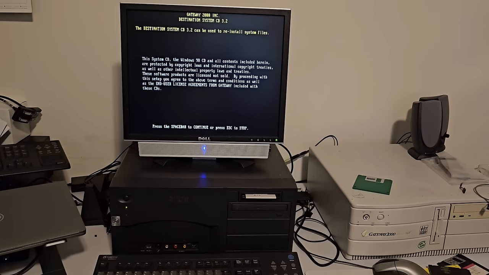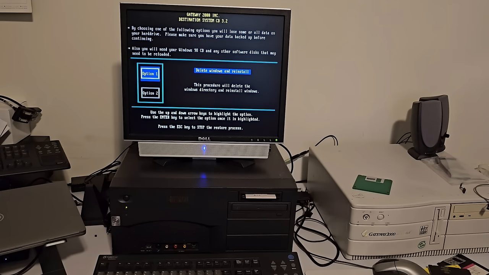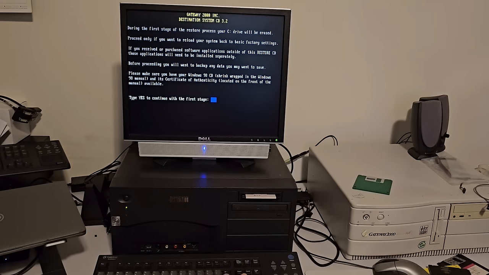Oh, there's your Easter entertainment for this year. Oh, spacebar. Delete Windows and reinstall. That's the first option. And option two is erase hard drive and reinstall. I think we were going to want to go with option two. During the first stage of the restore process, your C drive will be erased. That's fine with me. There's nothing of value on there. Type yes to continue.